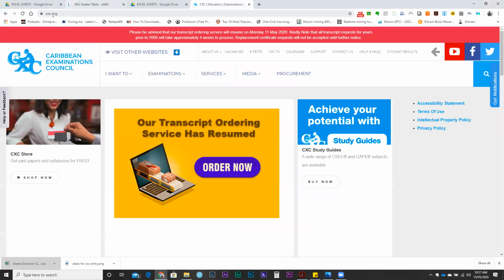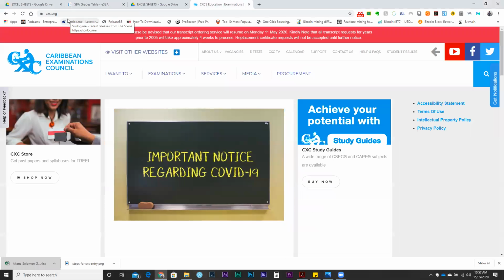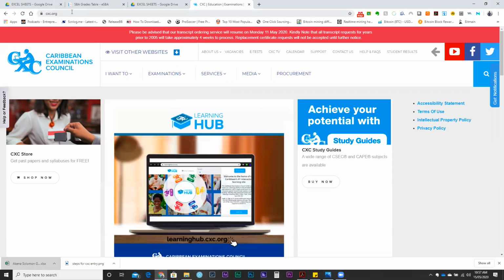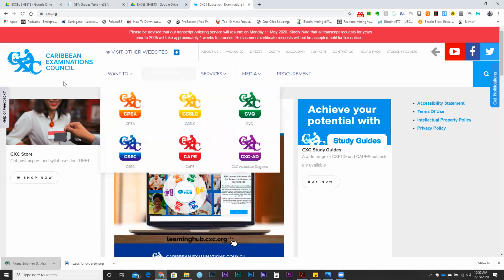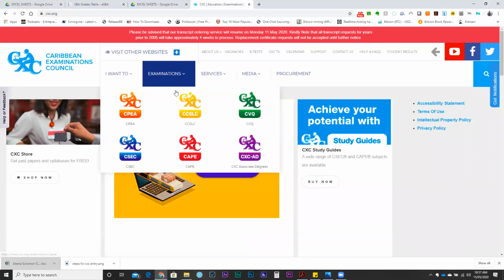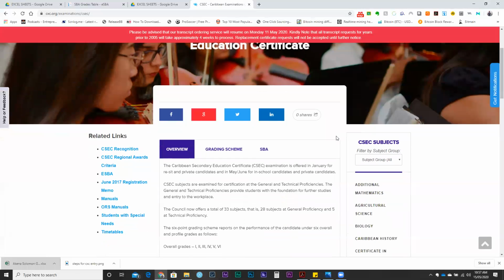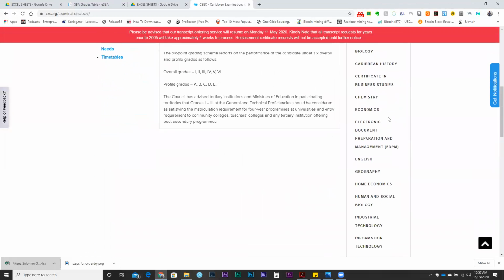All right, so I have it here. This is cxc.org. That's the web address. So just type in cxc.org in your browser and you go to examinations, just put your mouse over it, go to examinations, and then this pops up and then you hit CSEC. All right, so this is how easy it is. On the right-hand side, it has all the subjects.